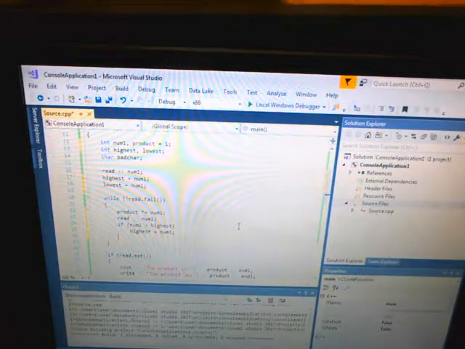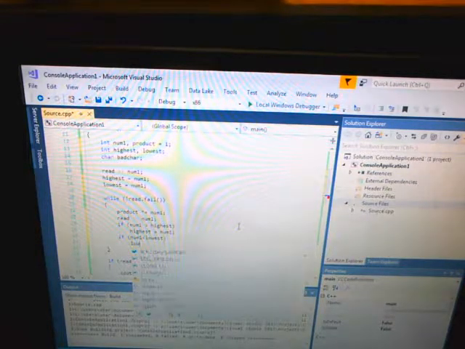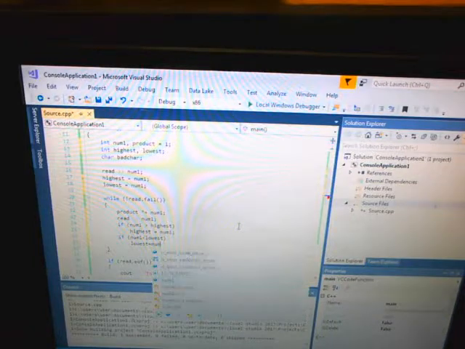And then we need the exact same thing for lowest, don't we? Yeah, if num1 is less than lowest. Yes. No. Num1 is less than lowest. Then lowest is equal to... Lowest equals num1.